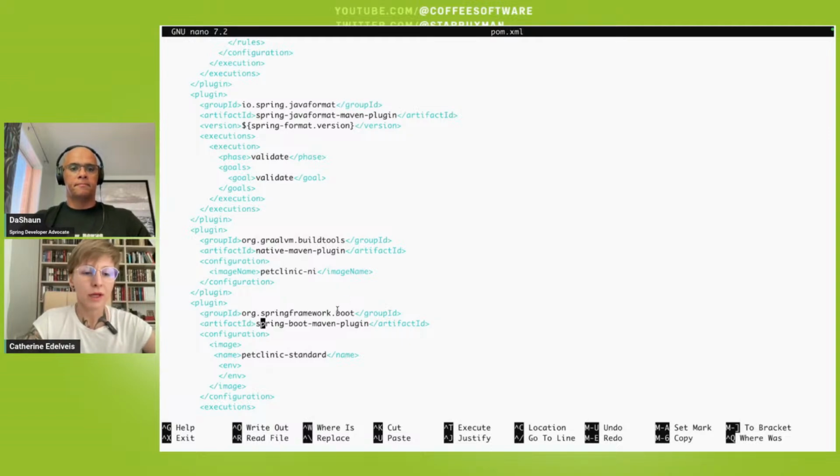Here we have our Spring Boot Maven plugin. And right now, the only thing I added is the name of our future image, Pet Clinic Standard. I haven't changed anything in the configuration, and we are going to start by building a container image with the Buildpacks as is, with all the default settings. So just as I promised, one line of code. Then we will see how we can work with this image, how we can tune it to our liking: the memory footprint, the startup time, and so on and so forth.